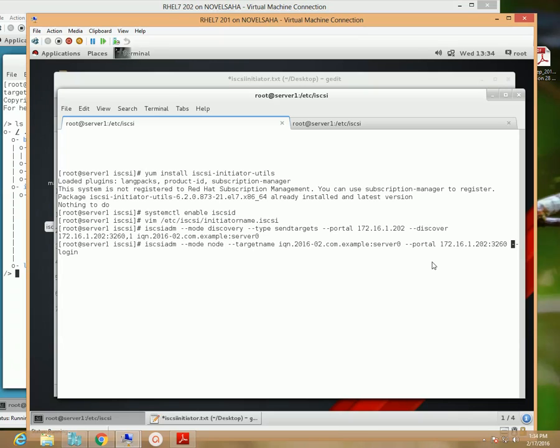Okay, so that is all. Once again, check it: iscsiadm --mode node --targetname iqn.2016-02.com.example:server0 --portal 172.16.1.202:3260 --login, hit enter.